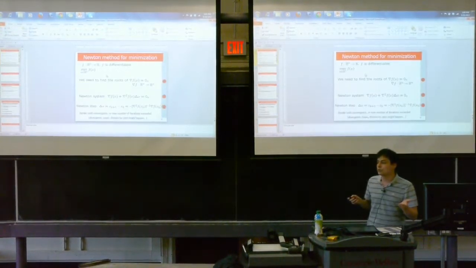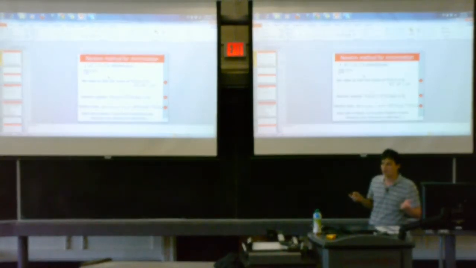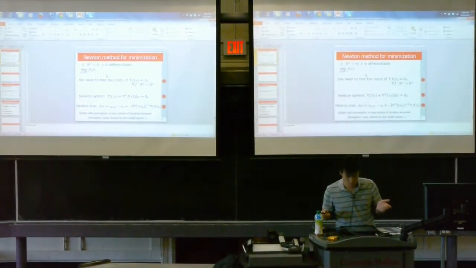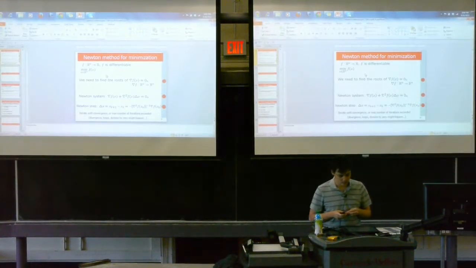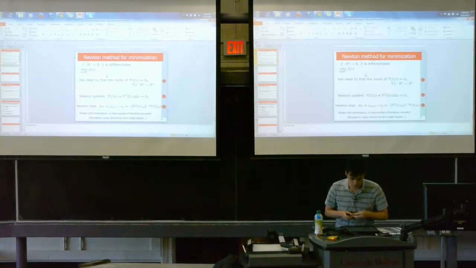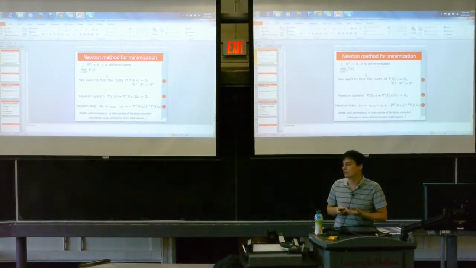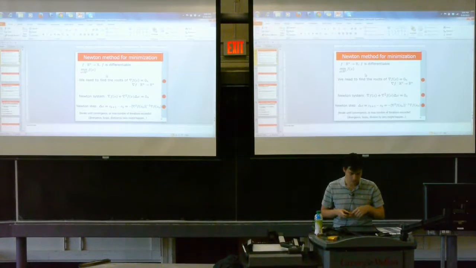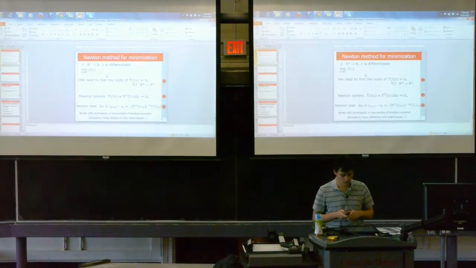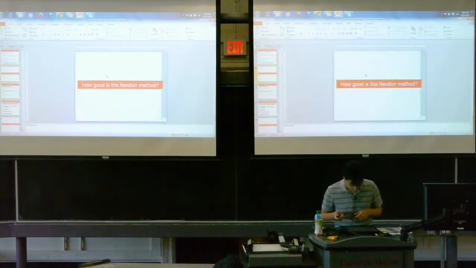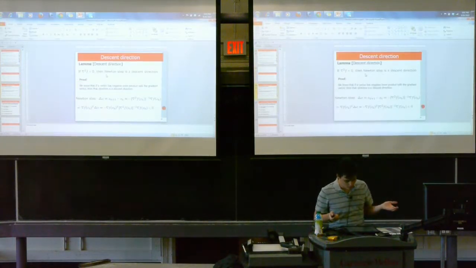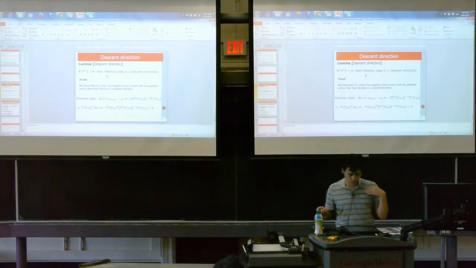Okay. Then we discussed how to do minimization with Newton's method, and the idea here was that we just want to find the root of the gradient of the function with this Newton method, and that's it. And here you can see the update rules. Then we started to discuss how good is the Newton method. We proved that the Newton step is a descent direction.